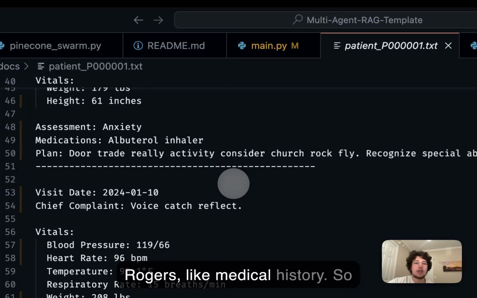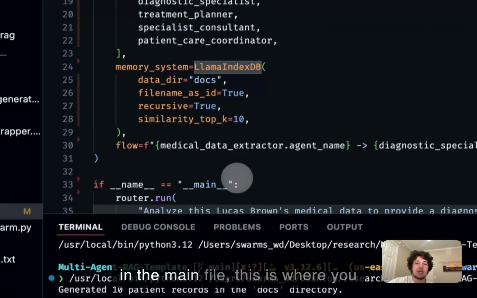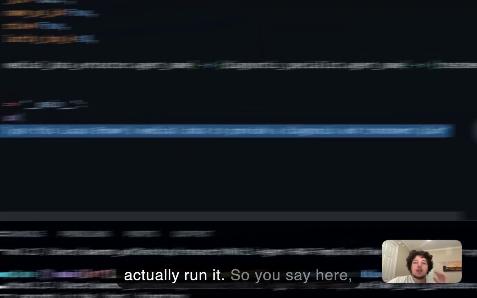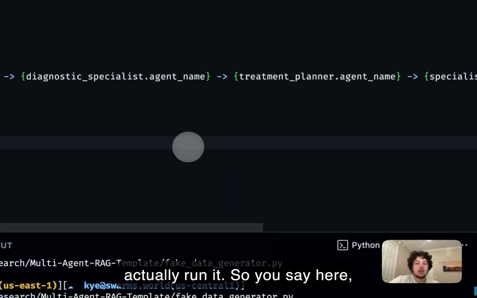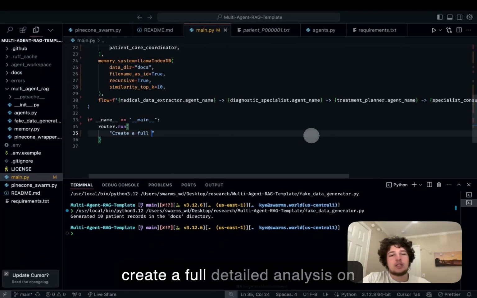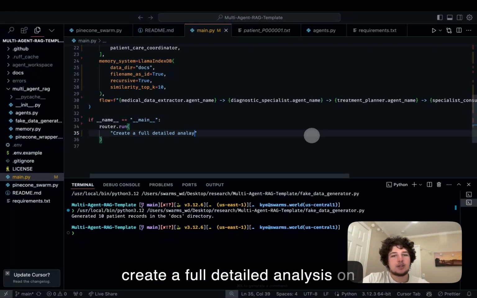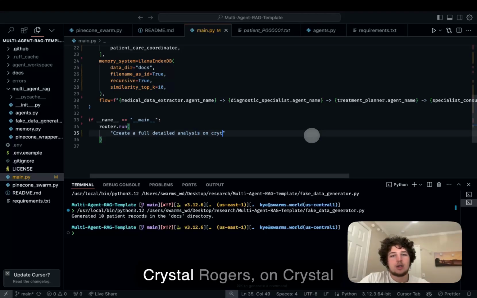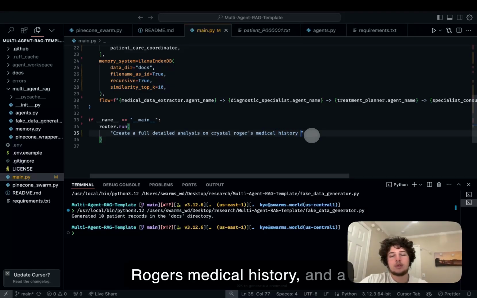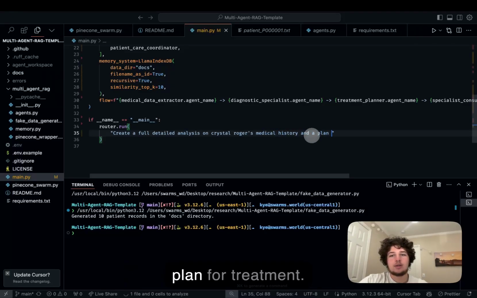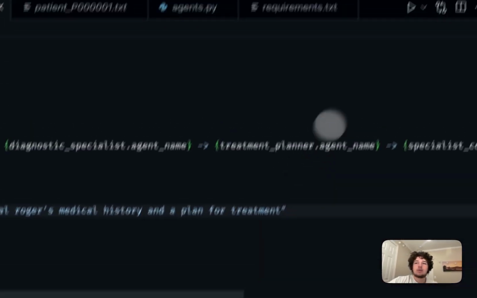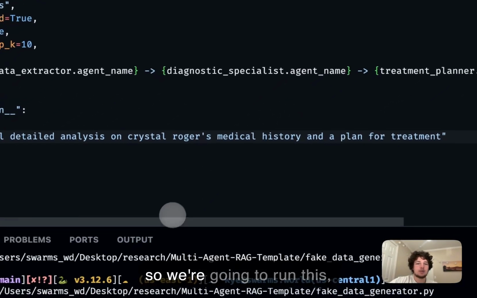Like medical history. In the main file, this is where you actually run it. So you say here, create a full detailed analysis on Crystal Rogers' medical history and a plan for treatment. We're going to run this and see what happens.